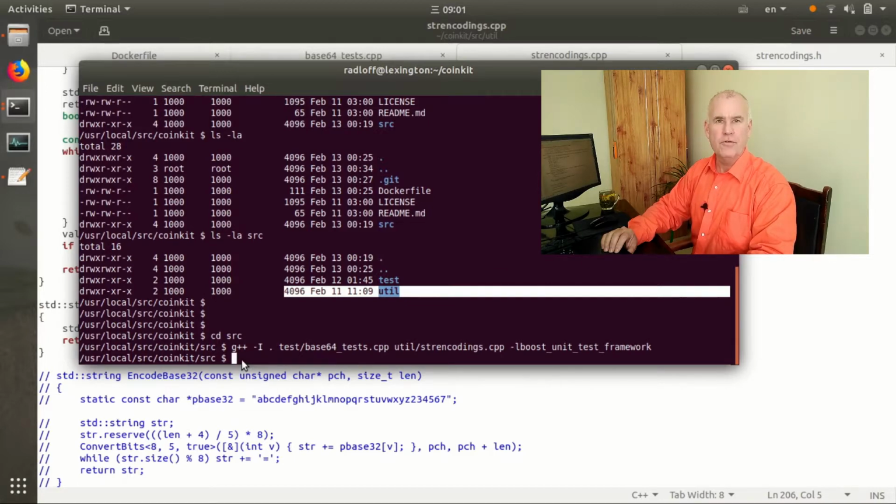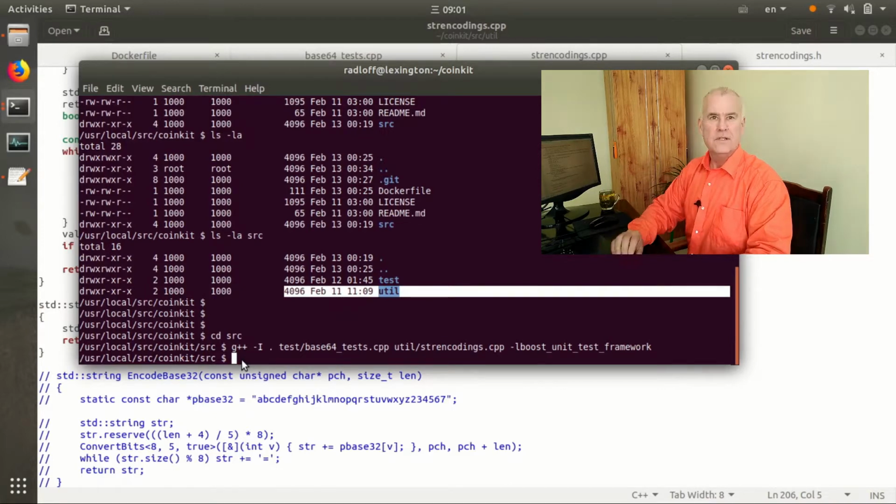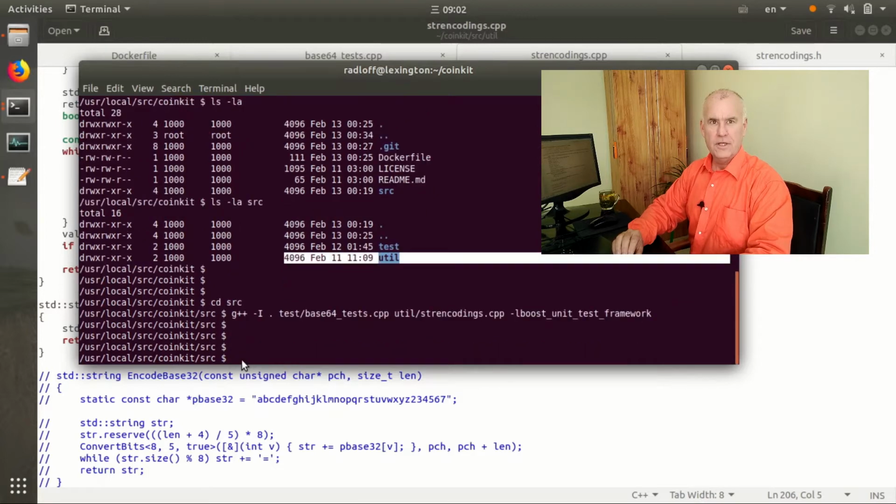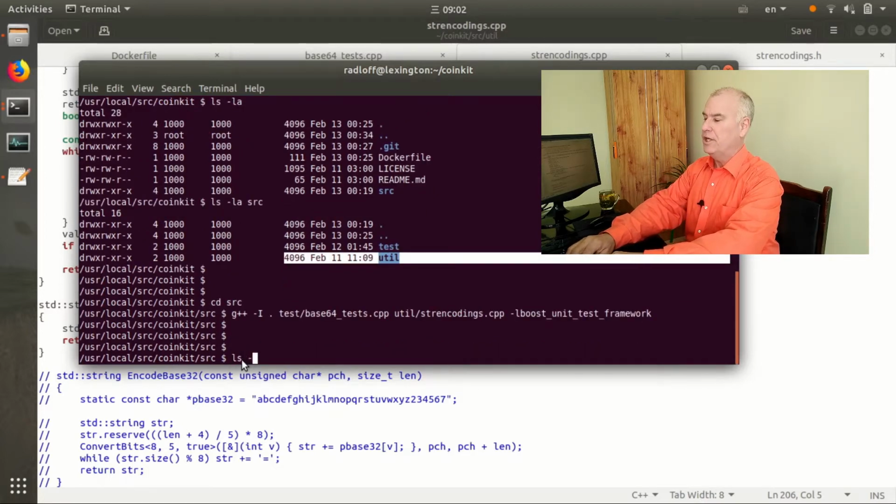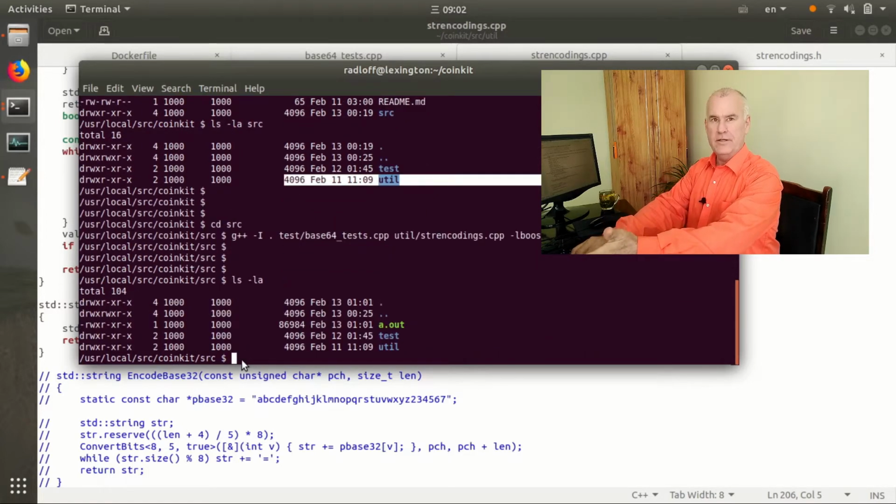Be warned though, the order of elements in the command is important. For example, we have to add the -l flag after the source files. Finally, in the interest of brevity, I've omitted the option to specifically name our executable file. By default, it's going to be a.out. If we do a directory listing now, we can see that.